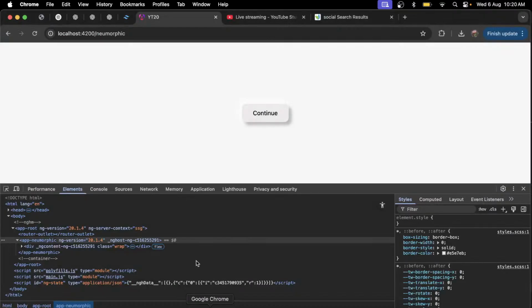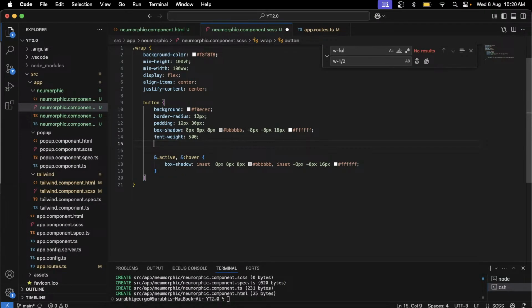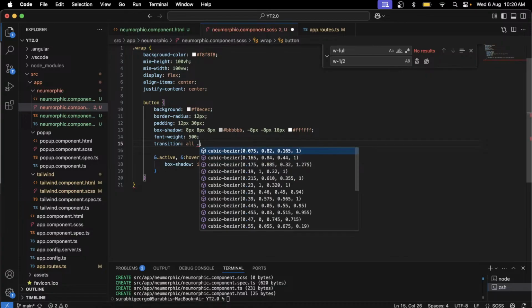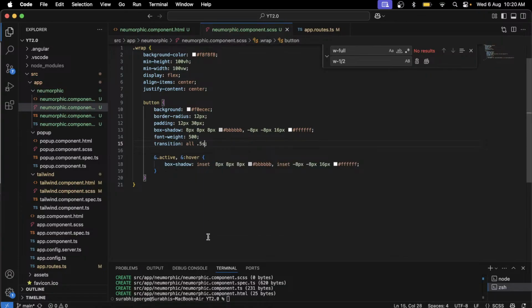Just save and run. You can see, also add a little bit of transition, point by second.